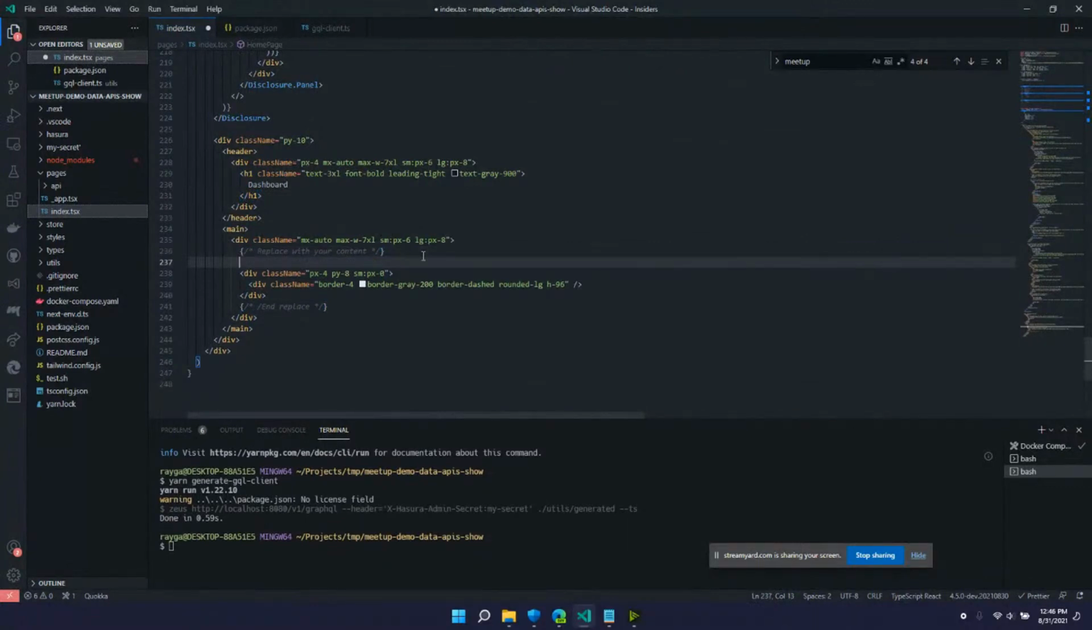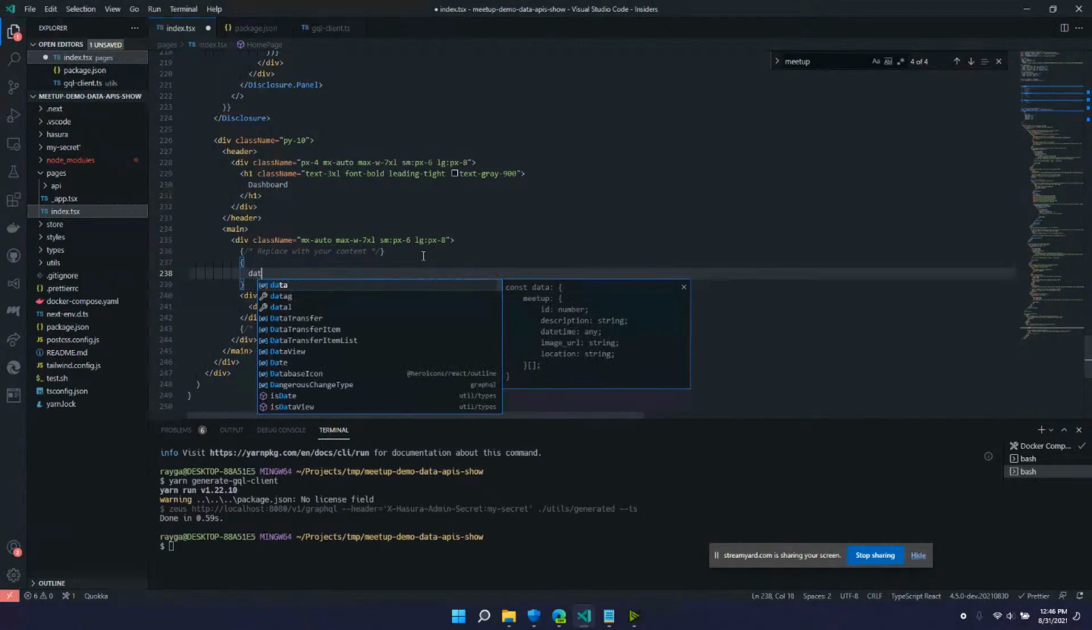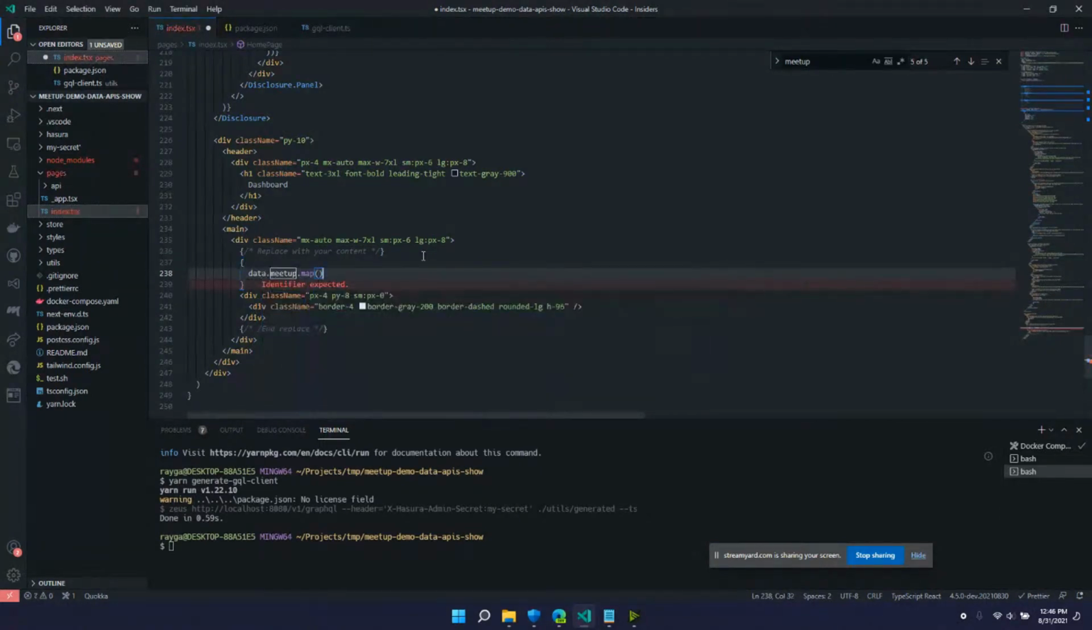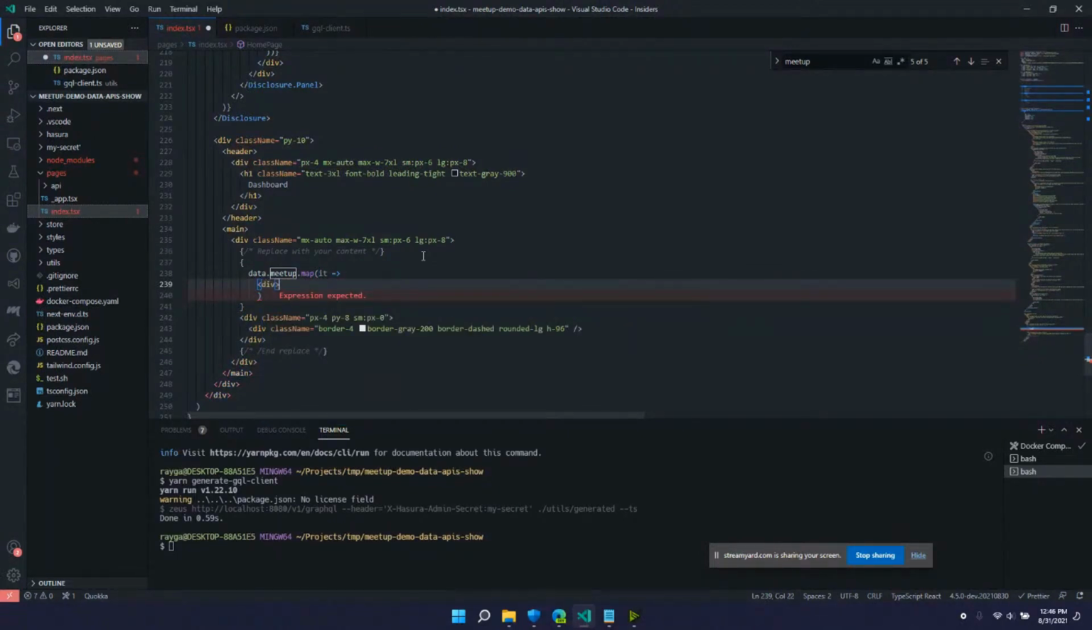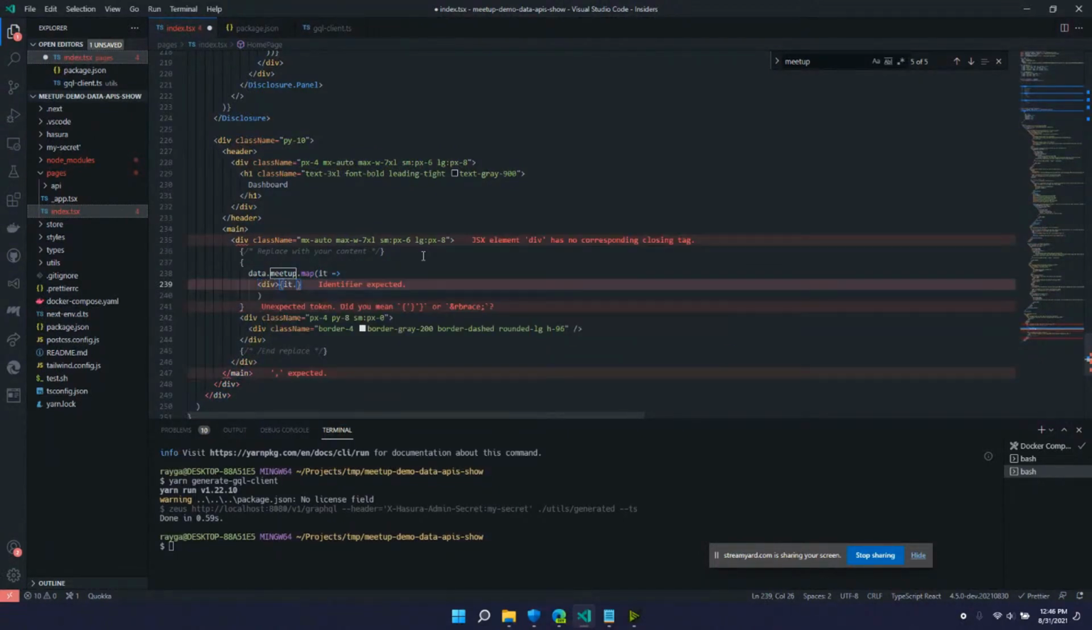Replace with your content. So basically here we can say data.meetup.map it. And what will we return? We can just do a div with it. Why does it not like this?